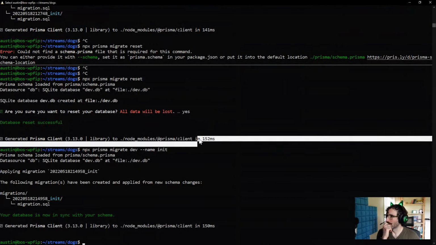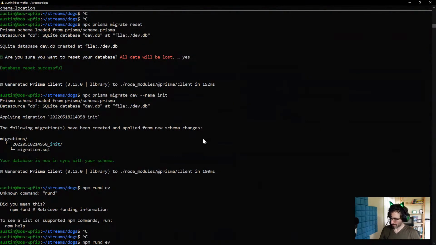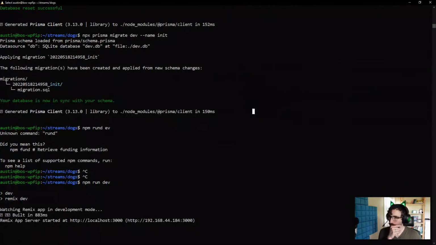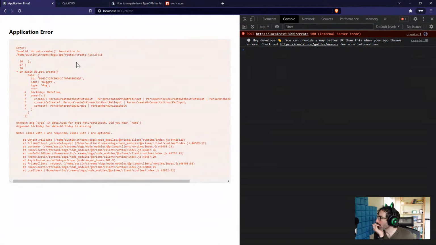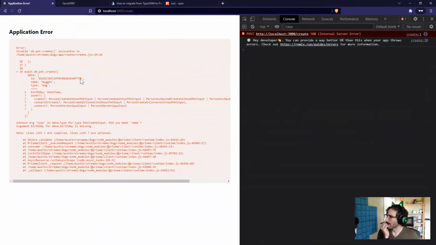Can't be reached because I'm not running it, obviously. Oops. npm run dev. Reload. All right. Error. No, we want to go just there. Cool. We can see the creation. We can say the name is Nugget. We can say the type is a dog. We add it, and then we see an error in data type for pet create input. Did you mean name? Argument birthday for data birthday is missing.